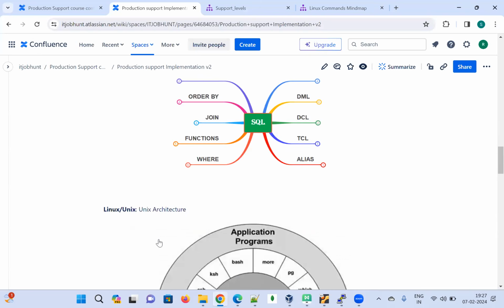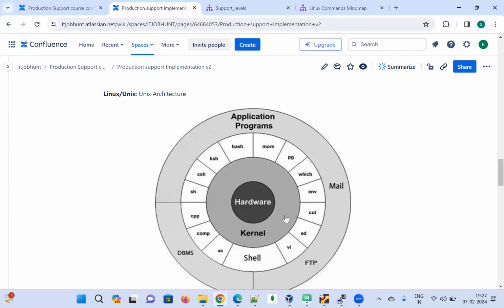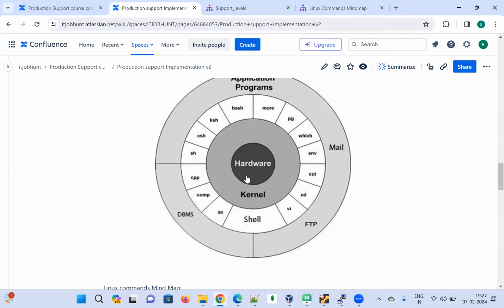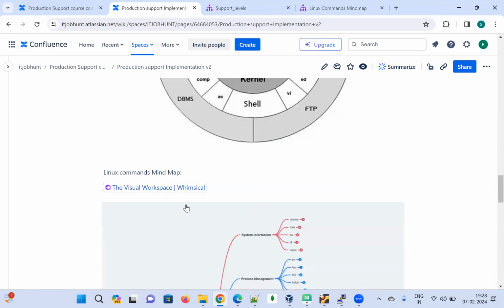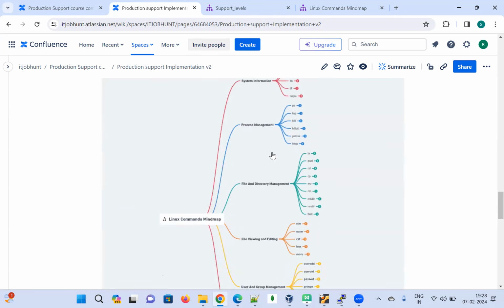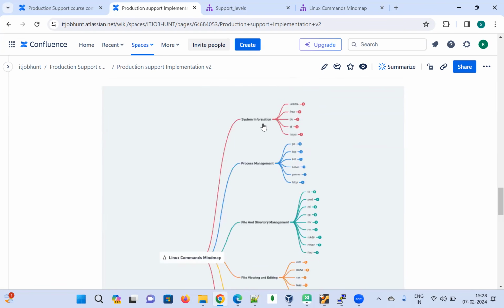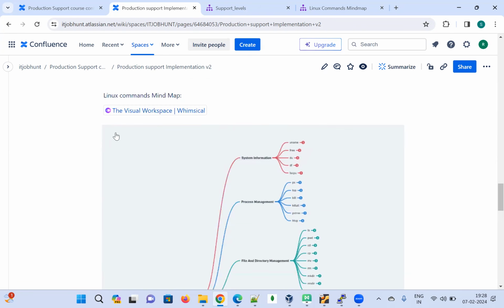And in the Linux architecture, here the architecture is there. We are going to cover the hardware, the kernel part, what the file transfer is, all the things, and the application program, and how the database is going to work, all the steps I'm going to cover here. And here the Linux command mind map is there. See here, the system information Linux commands. What I'm going to cover here is system information: uname, lscpu, and process management, other things. I will show you in the mind map here.